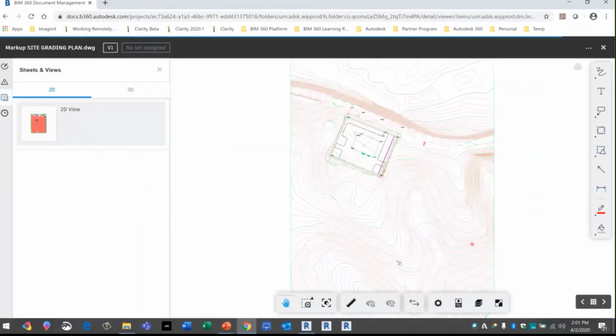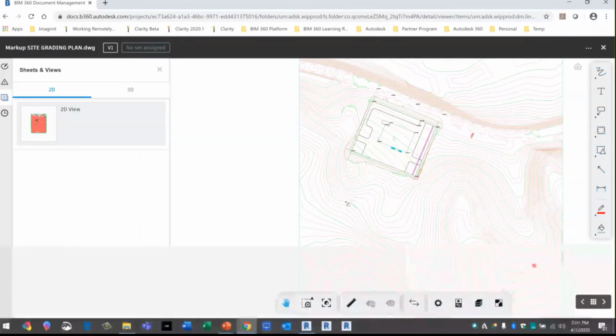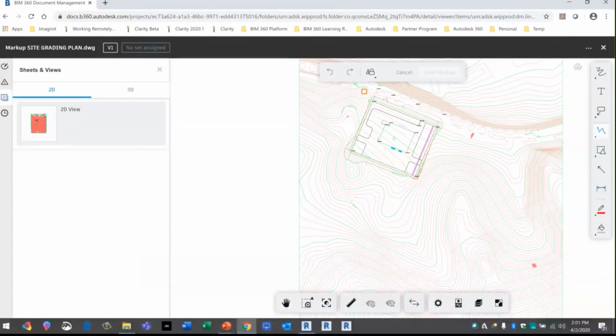So I need to tell him we need to move the building from this location here, which is too close to the main road. We need to push it back. So I can use the markup tools that are available to me here. Again, I'm going to use my polyline cloud option here. Cancel that for a second. Here we go. And I'm just going to draw a quick box around the building right here.